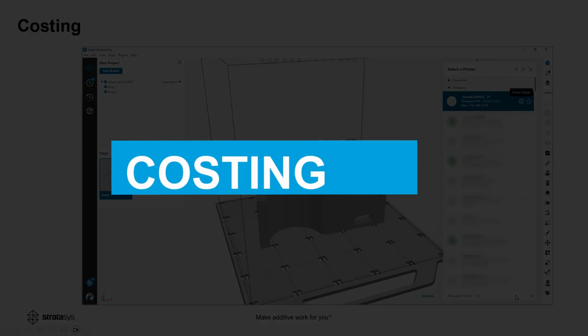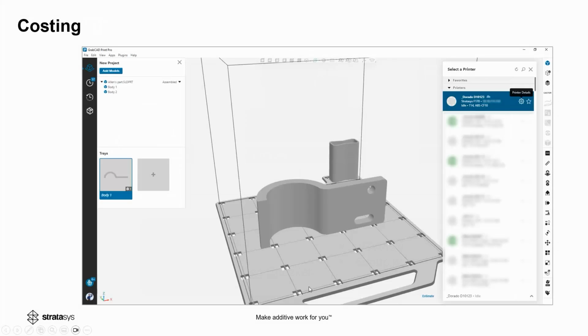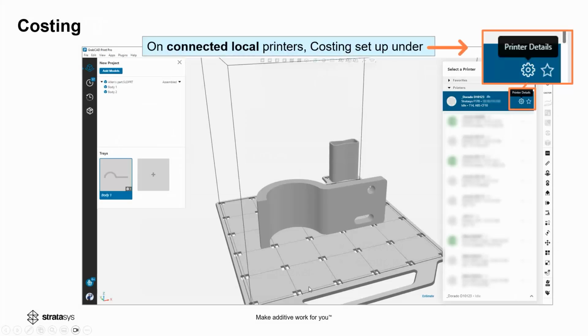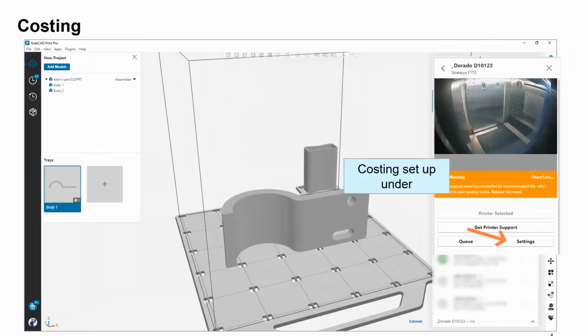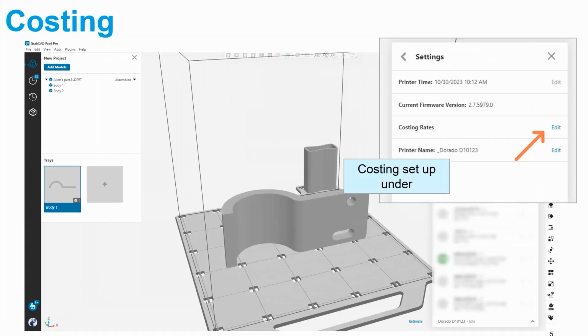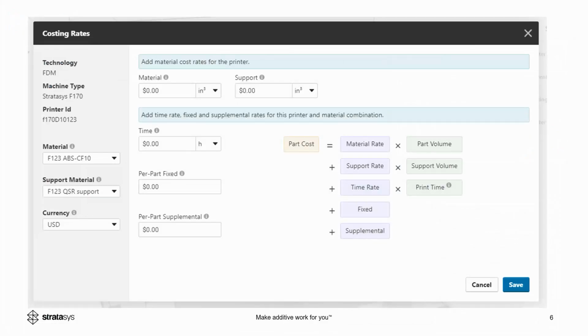For costing, in GrabCAD Print, if you're using a local connected real printer, it is set up under the printer details. From there, you go to settings, and from there, you go to costing rates. And from there, you'll see a screen that looks like this, where you can put the dollars per cubic inch of material and support, and the dollars per hour you estimate it takes to run your machine. Entering in these numbers will save it on your installation of GrabCAD Print Pro, so each of your coworkers will have to enter the numbers as well if you want to use the same numbers. That's for a connected local, real physical printer.